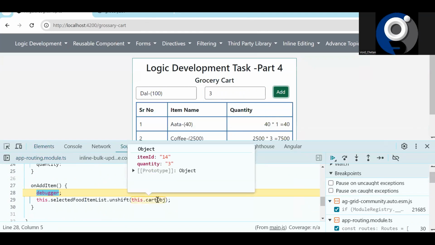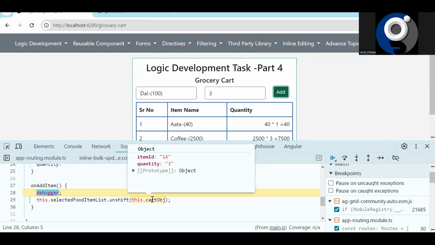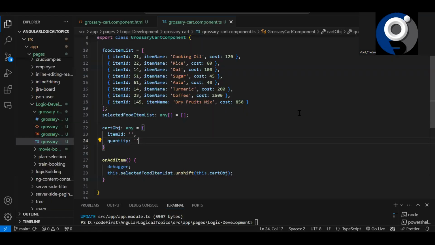And in this cart object, you can see we have got item ID and the quantity. But when we have to display, we need to display the item name and the price also. But in our object, we don't have that, but we have item ID. So from our array, by using item ID, we can find the item, the name and the cost.